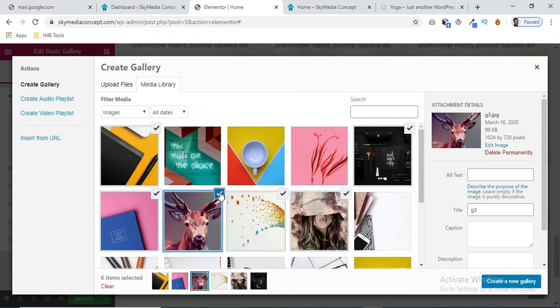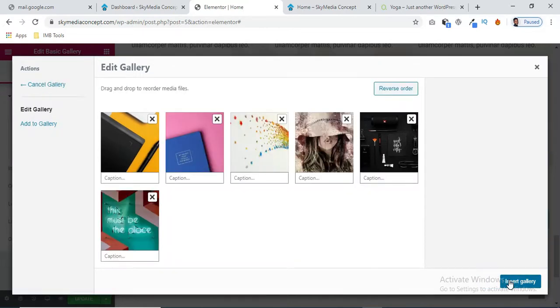Let's use another one. Which ones haven't we used yet? Haven't used this one yet. Okay, so we have 1, 2, 3, 4, 5, and 6. Cool. Create a new gallery. You can add captions if you want. I'm not going to do that. I'm just going to insert gallery.